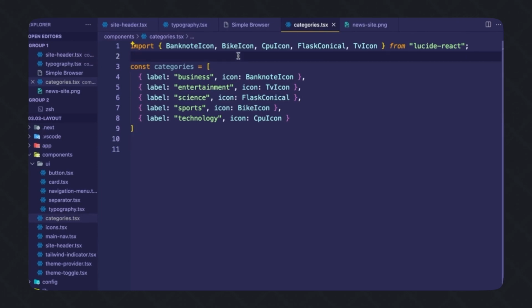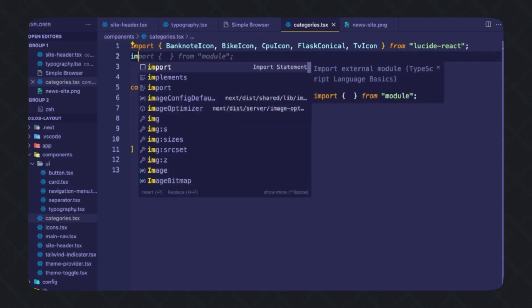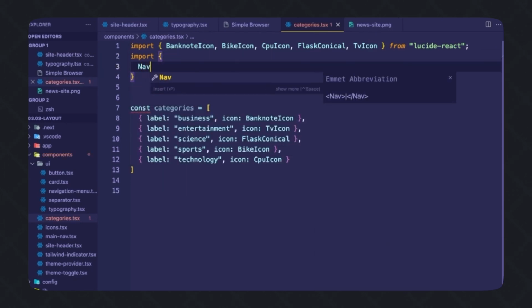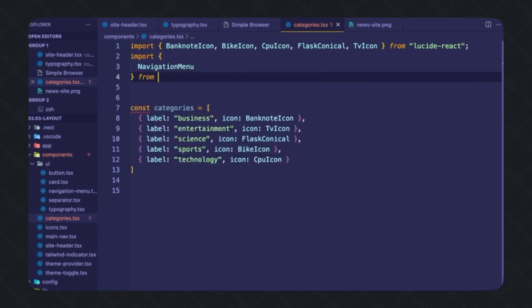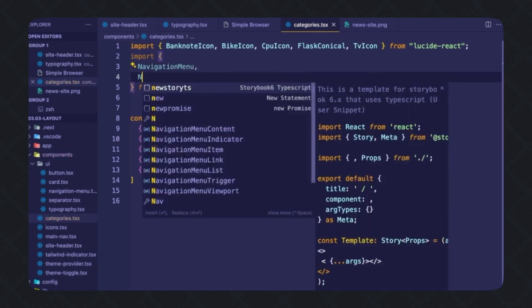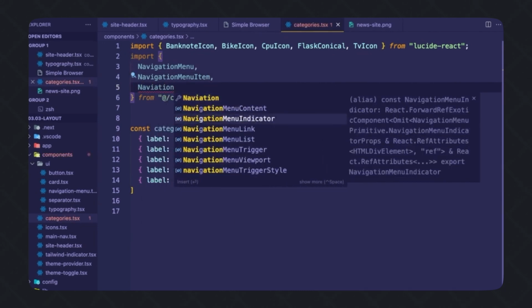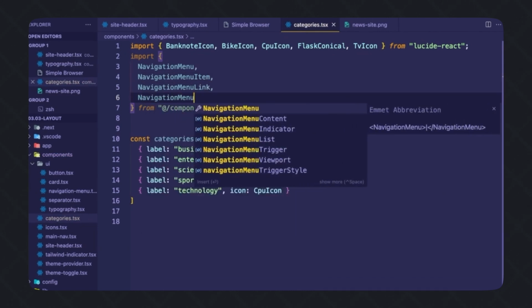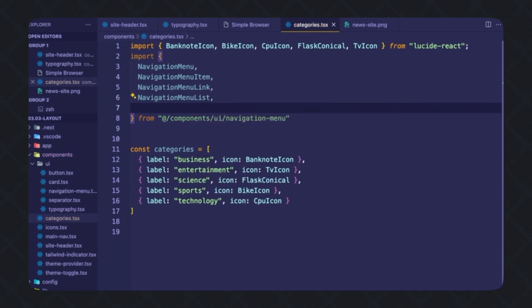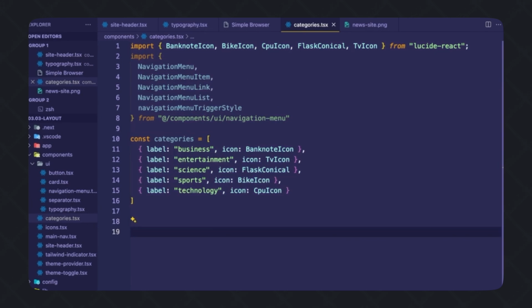Now import ShadCN UI navigation menu component and create a categories component. Let's start with the imports. We want the navigation menu. We want to import that from components/ui/navigation-menu. So we want the NavigationMenu component, the NavigationMenuItem component, the NavigationMenuLink, the NavigationMenuList, and last, the navigationMenuTriggerStyle. Now create a new component, don't forget to export it, called categories.